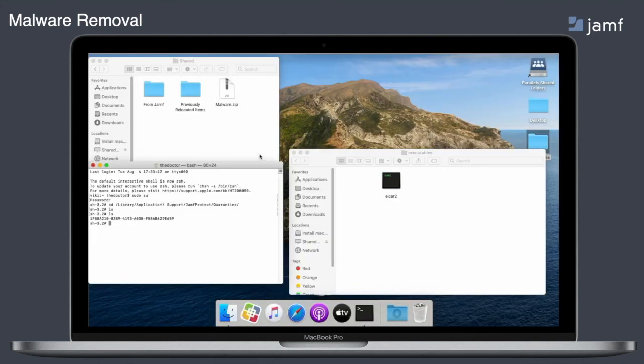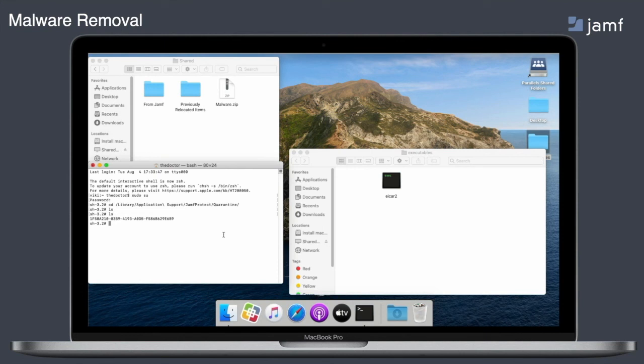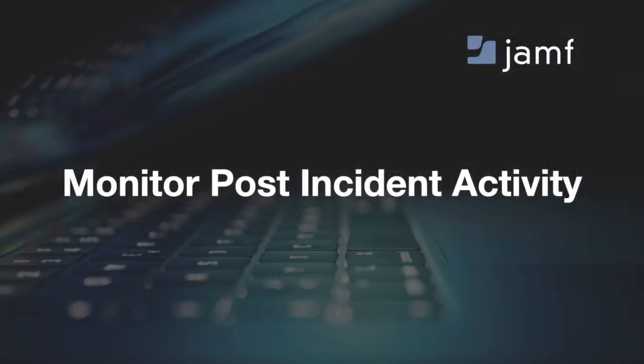And as you can see, that malware has now been zipped and moved to that shared drive, and that directory for quarantine has been cleaned. Okay, so now that we've gone over some examples of remediation, let's get back to the IR cycle and go over the final step.